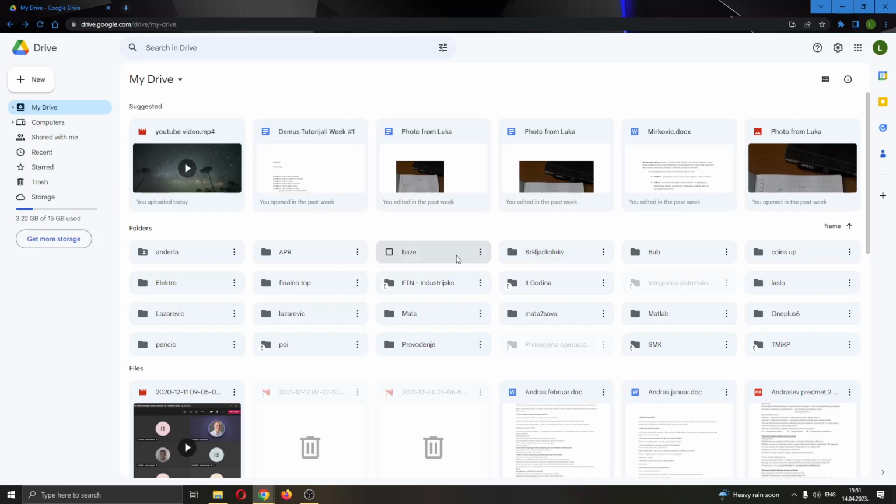The first thing you want to do is go ahead and open up your Google Drive website right here and log into your Google account. After logging into your Google account, you'll be greeted by this main page right here where you can see all of the files that you have in your Google Drive.